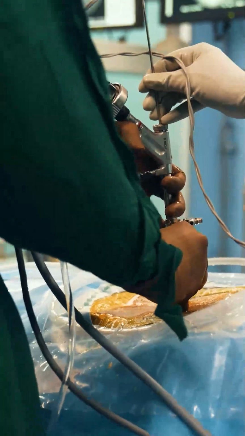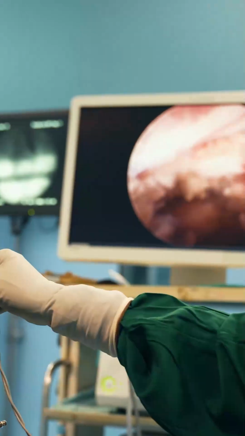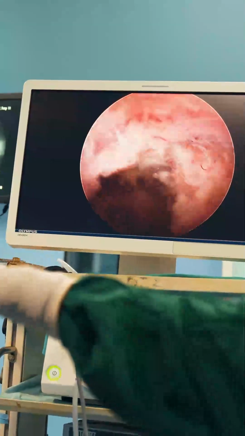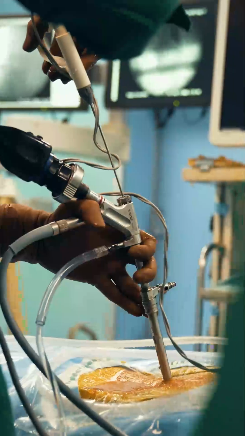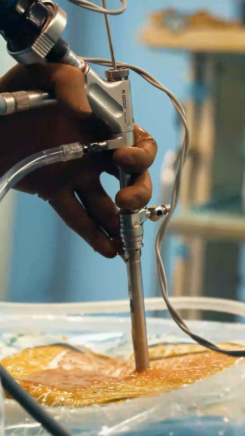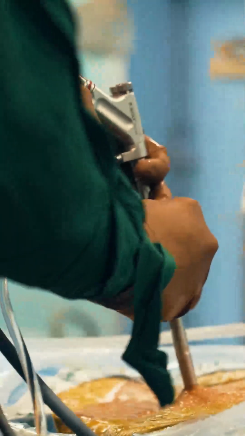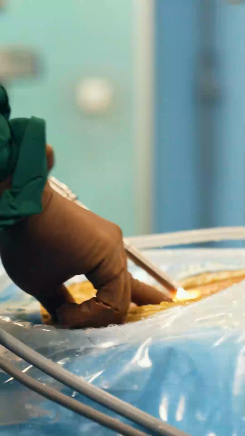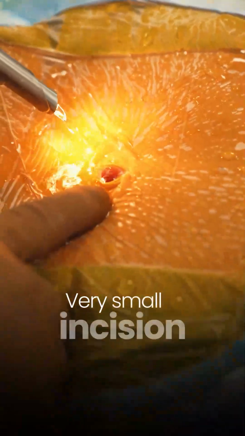So now I am coming out. I will control a little bit of bleeding. There is no bleeding. So I will control a little bleeding from this muscle. Press. Okay. So you can see the size of the incision. Okay. How small it is.